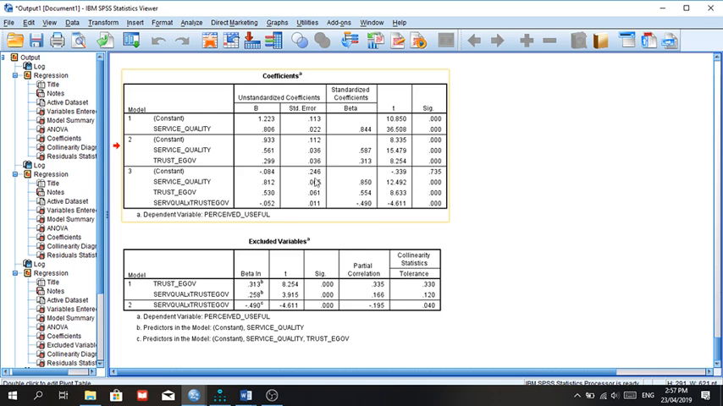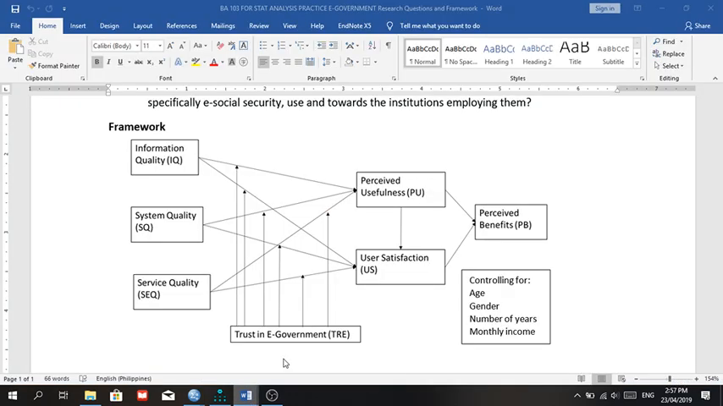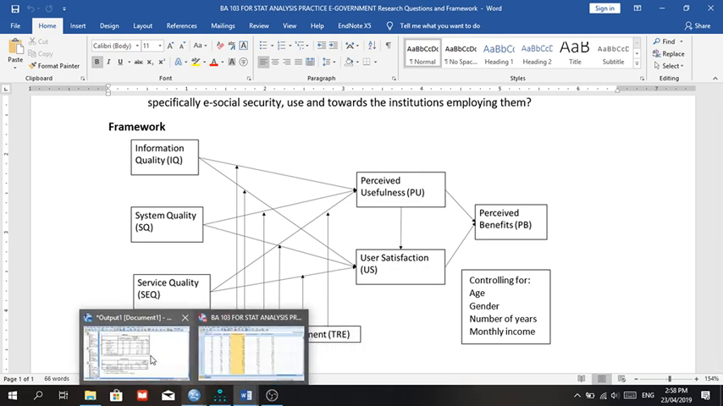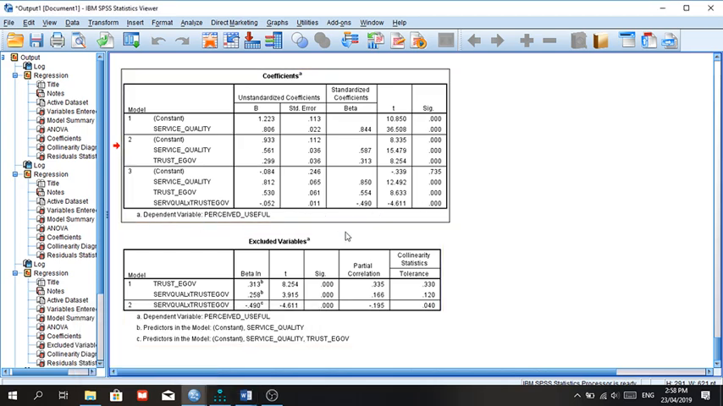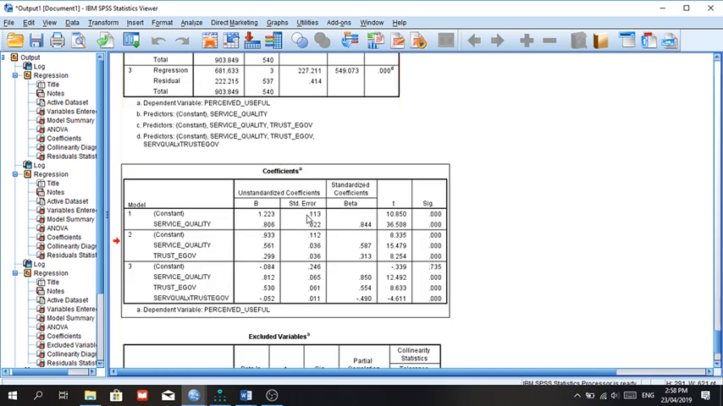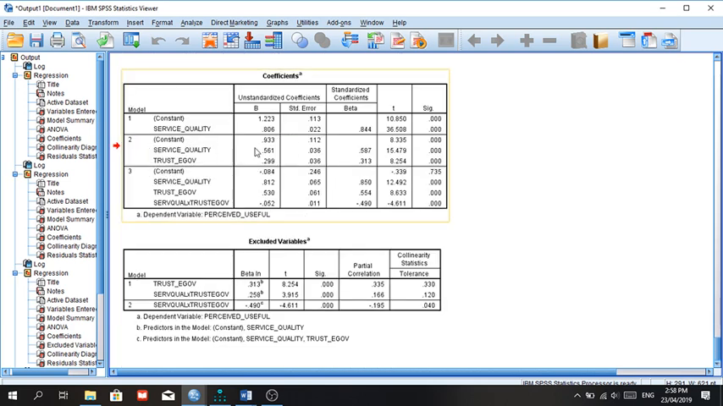All right. So all you need to do is do the same thing again, but the only thing you're going to change now is user satisfaction. So just do the same thing. It's information quality, and then trust in e-government, and then information quality times trust in e-government, but this time towards user satisfaction. Then you do the same thing for system quality and service quality towards user satisfaction, and you pretty much get your results, as stated there. Okay, so pretty much that's it for moderating effects.